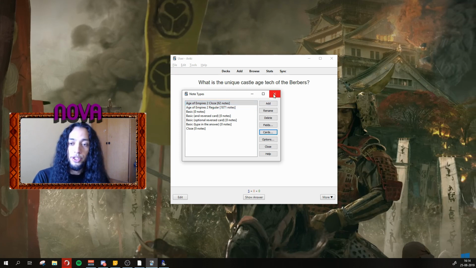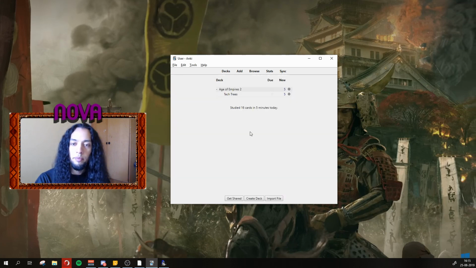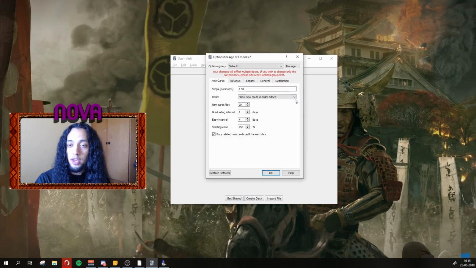Now we're gonna jump into studying options. Back in the main deck window, we are going to go into the cog icon, into options, and this is going to bring up our studying settings. And inside here we're gonna have a new cards tab and a reviews tab. Now there's a lot of things that you can change in Anki regarding studying and settings. It's going to be too long if I cover everything, so we're just going to stick to the basics.